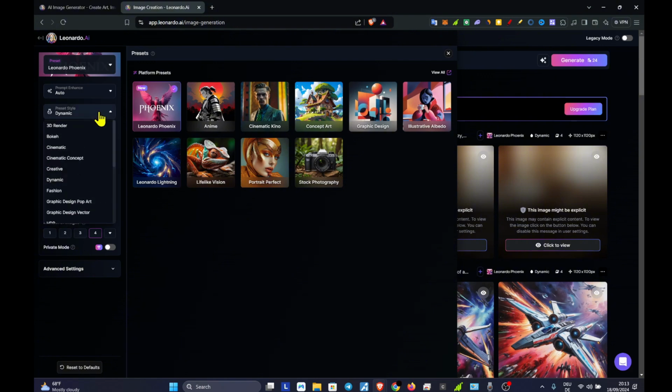And from here you can choose a different type of preset also, but we already chose this one and we'll keep it as dynamic. We will not be changing anything. Contrast also, if you would like to have a different contrast, you can control it from here as well.